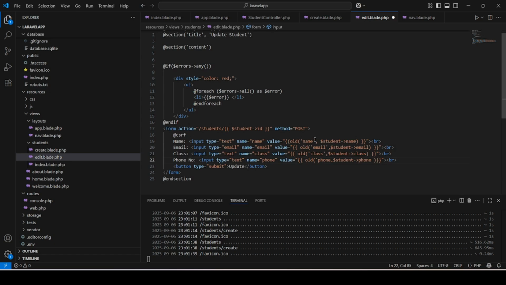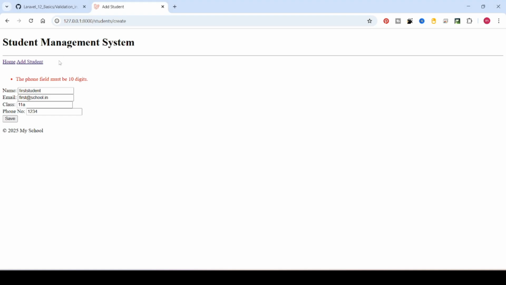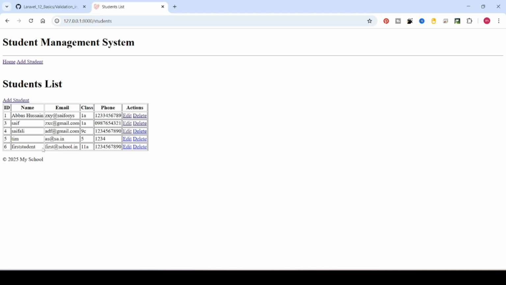So here, what it is doing is old name, student name. For the edit form, it shows old input if validation fails. Otherwise, it shows the existing student data. Save this file. Now come to the browser. Now I will add 10 digits in the phone number and click on save to add a student. And here you can see a student got added in our database.